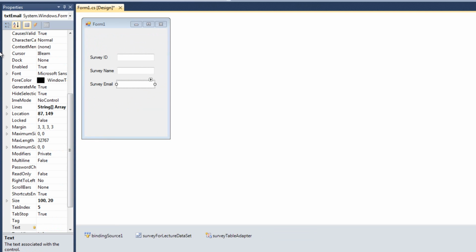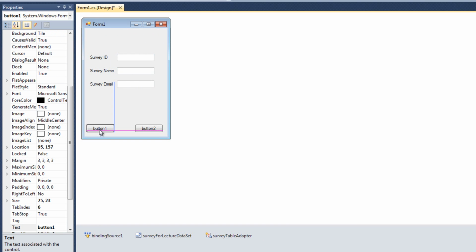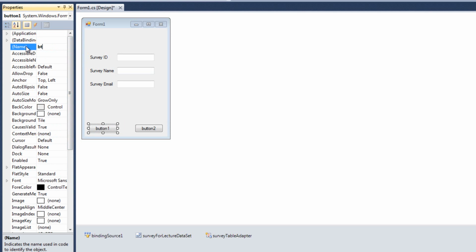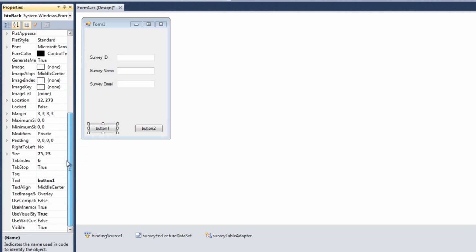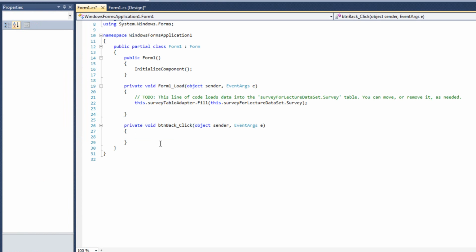So what I want to do is I'm going to go ahead instead. I'm going to add a couple buttons, and we'll call this one. There we go. This one will be BTN back, and it will say back, and this one will say forward, and BTN forward, just like that. So we have our back and our forward buttons. And so now what we want to do is we want to add some code to the back and forward buttons to manipulate our binding source to sort of navigate around. I'll double click on the back button to get to the code behind.